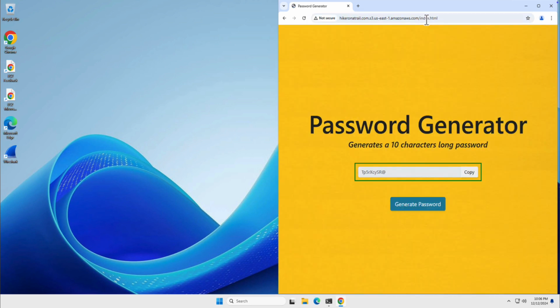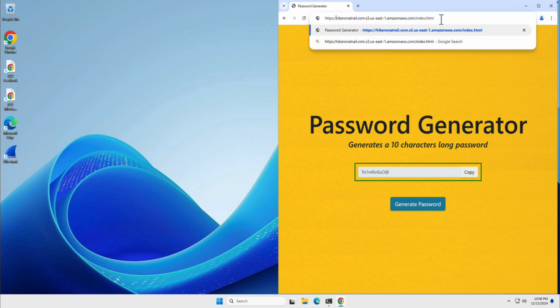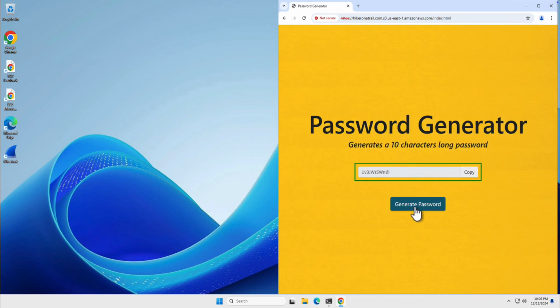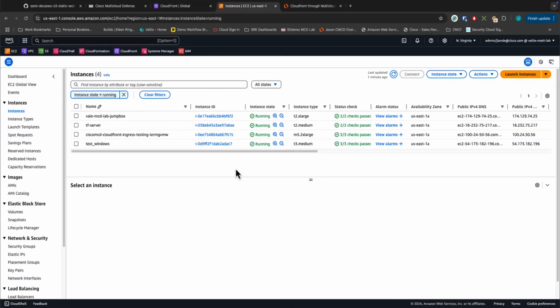So we'll hit enter there, and we can see we get this. Password generator, so I can go through. So we are accessing that bucket directly through here. It looks like I'm using port 80, so let's try it on HTTPS. Make sure that bucket is serving encrypted. Yep. So both HTTP and HTTPS are accessible from within that VPC. So I know Multicloud Defense, if I was on that gateway through SSH or what have you, I should be able to do the exact same thing this Windows box is doing.